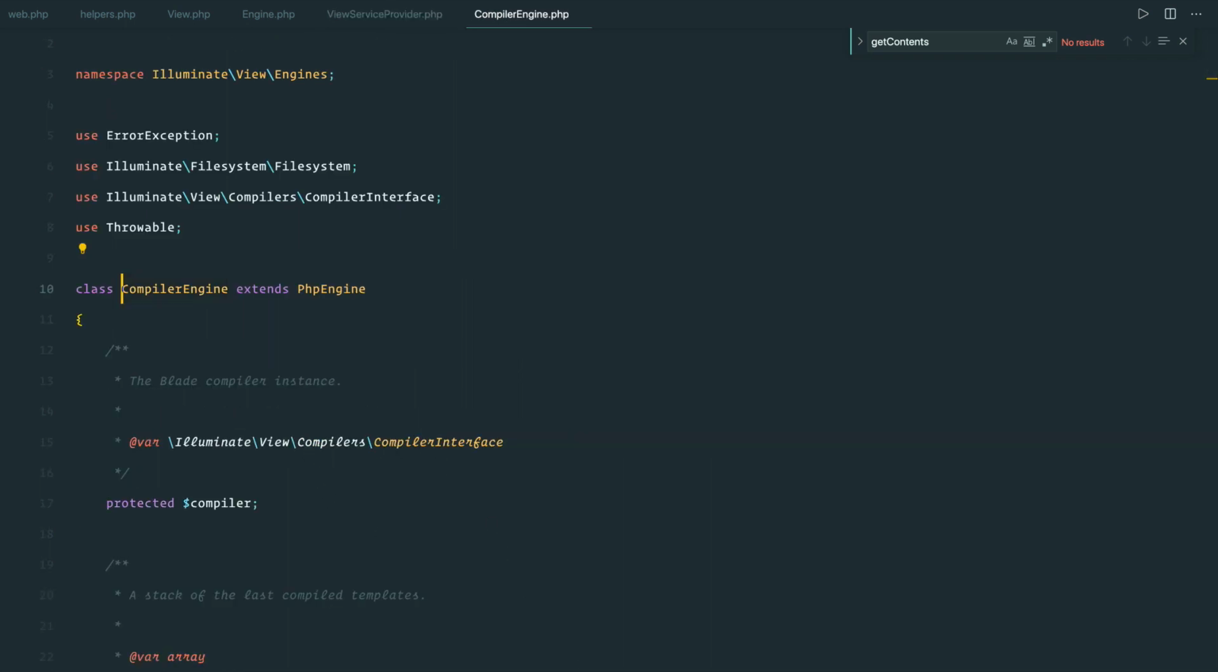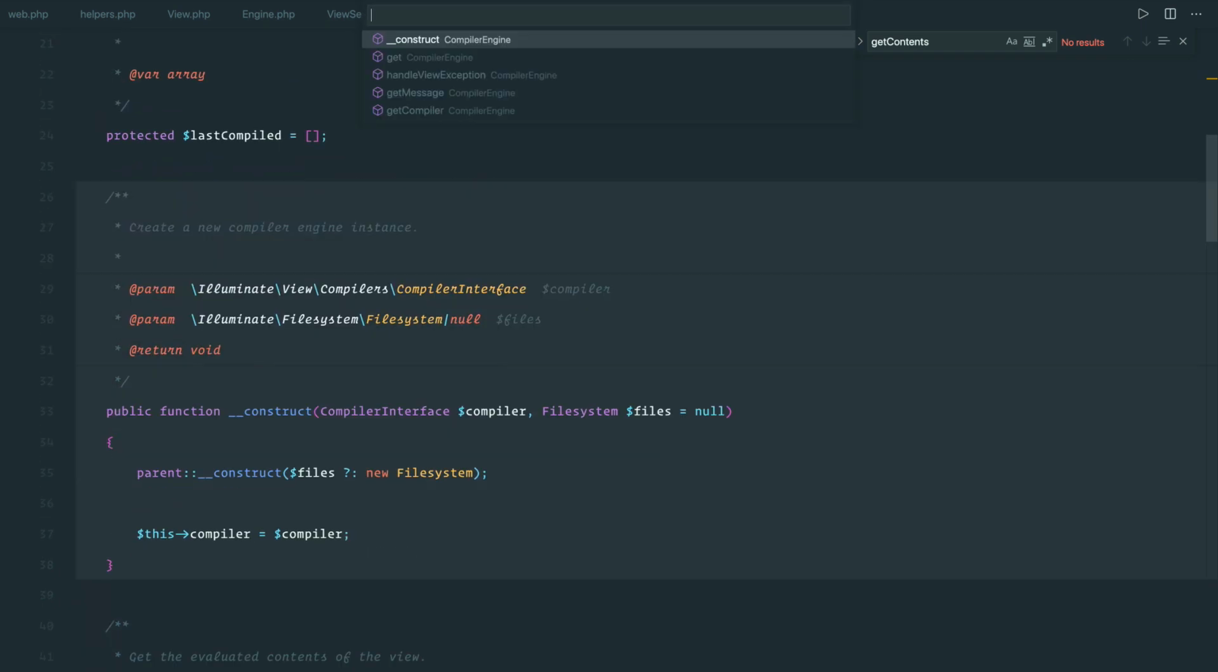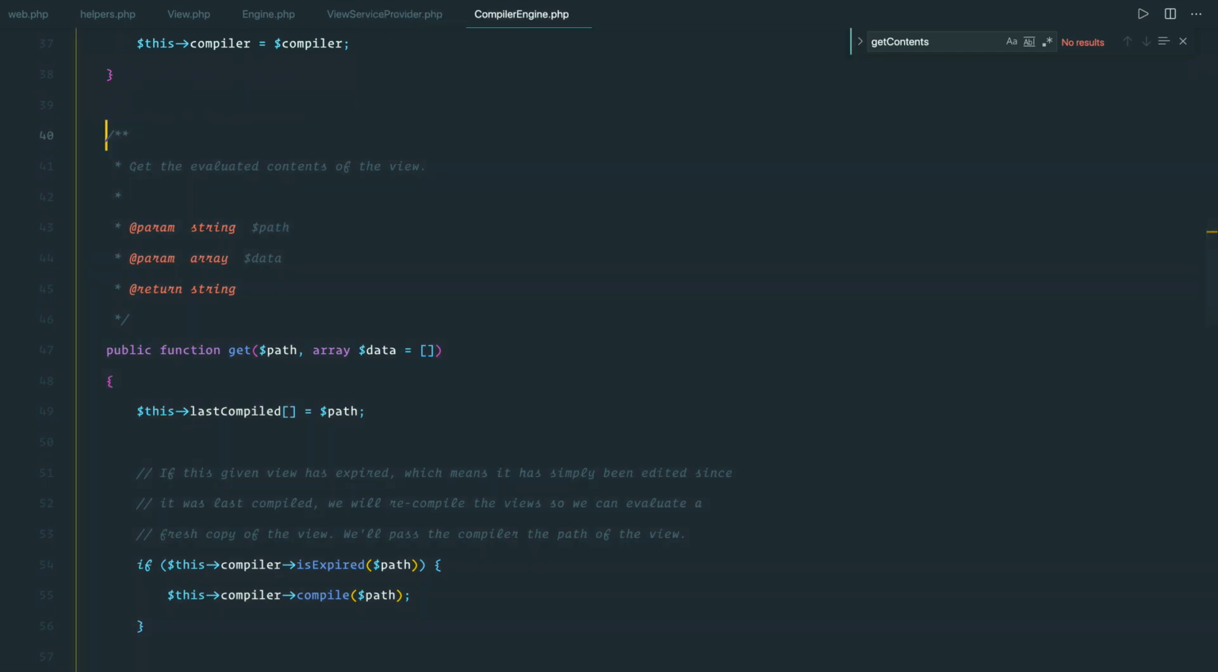But the compiler engine class still isn't quite Blade. It could be used to handle additional compilation steps, or even for other syntaxes or languages if we wanted it to. But if we have a look at the get method on the engine, which is what the view is calling when it's rendering, we can see one of the things it does is call the compile method on the compiler itself, and we know that this is the Blade compiler that gets passed in when it's resolved from the container.